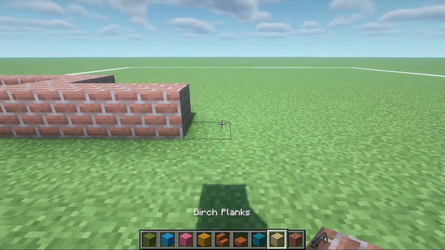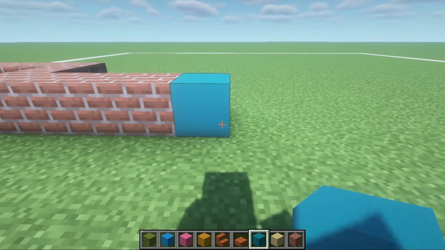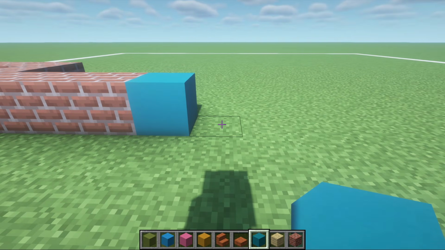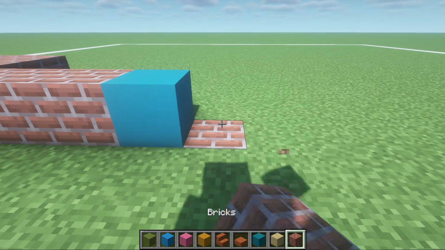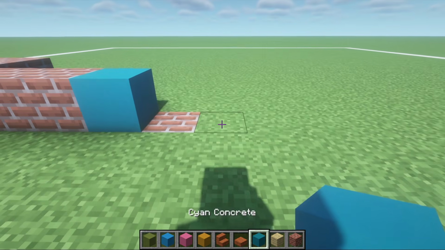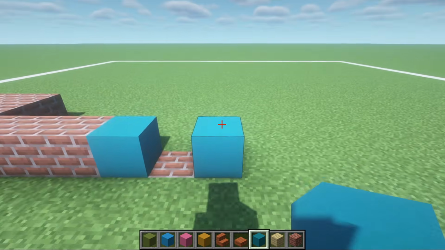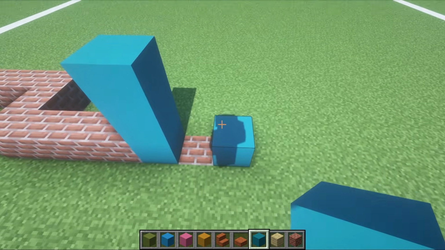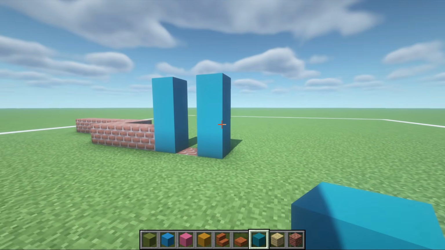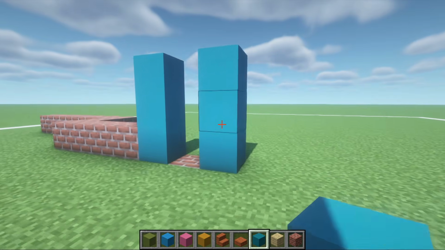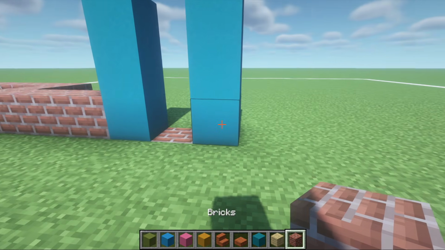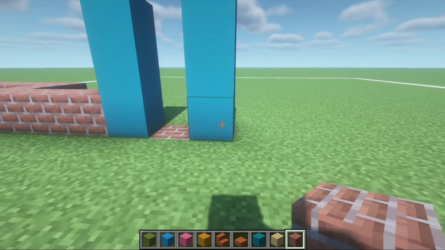We then want to place a cyan concrete, leave a gap, or better yet, destroy a block in the ground, replace it with bricks, and then on the other side of the gap, place cyan concrete. You can raise these cyan concretes up by 2 if you like whilst we have them, but we then want to continue extending right of this cyan concrete just down here at the bottom.